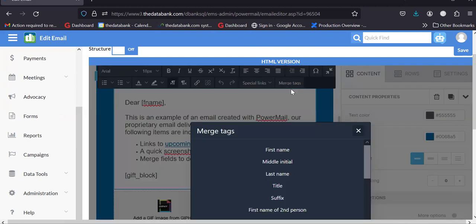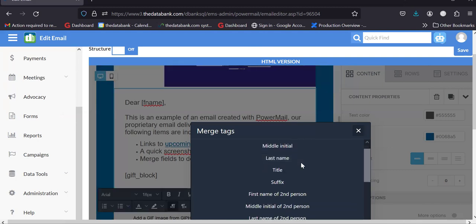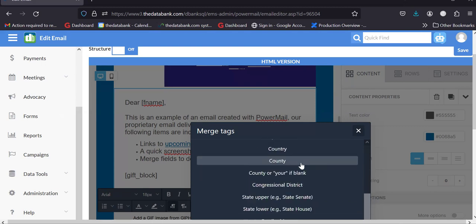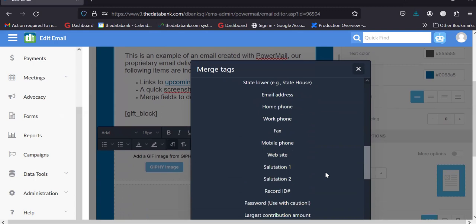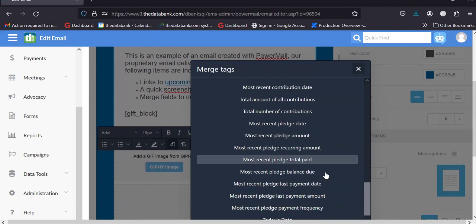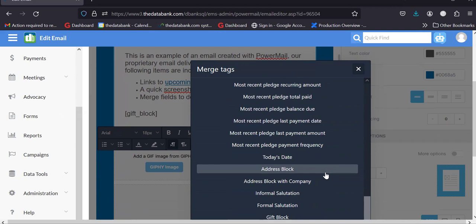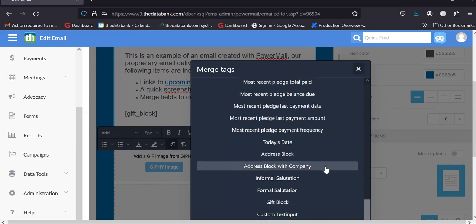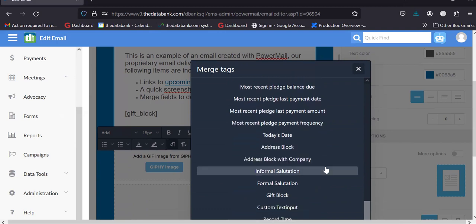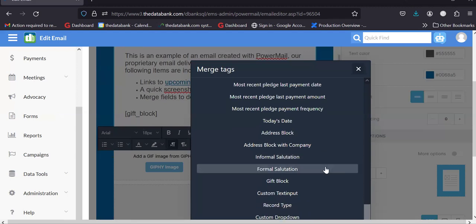But the merge tags are crucial in the sense that if the system does have that information for that contact record within your data bank, it will pull it into the email. And so when the recipient receives it in their inbox, they'll have that information for them. So here's a list of all the merge tags that are available to use. When it comes down to, let's say, end of the year tax summary information, the one that ends up being the more useful in this sense would be the gift block.